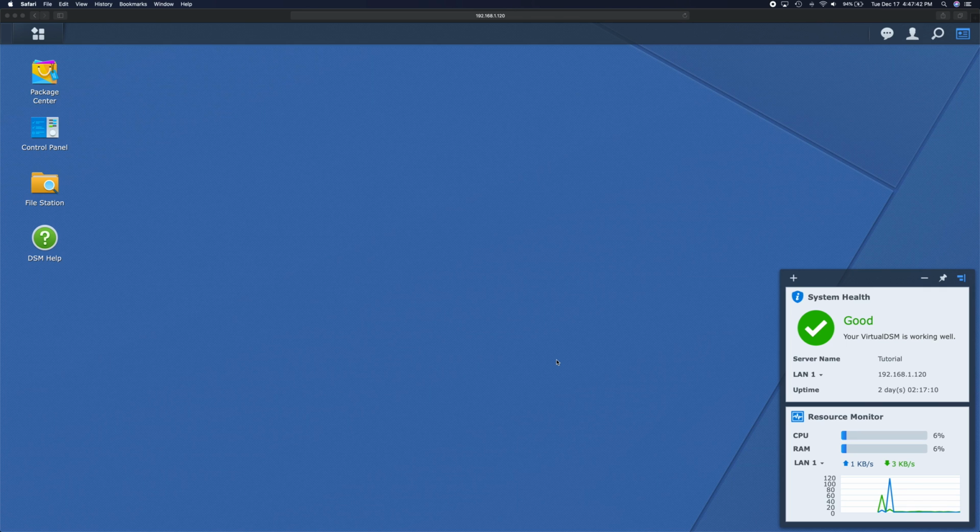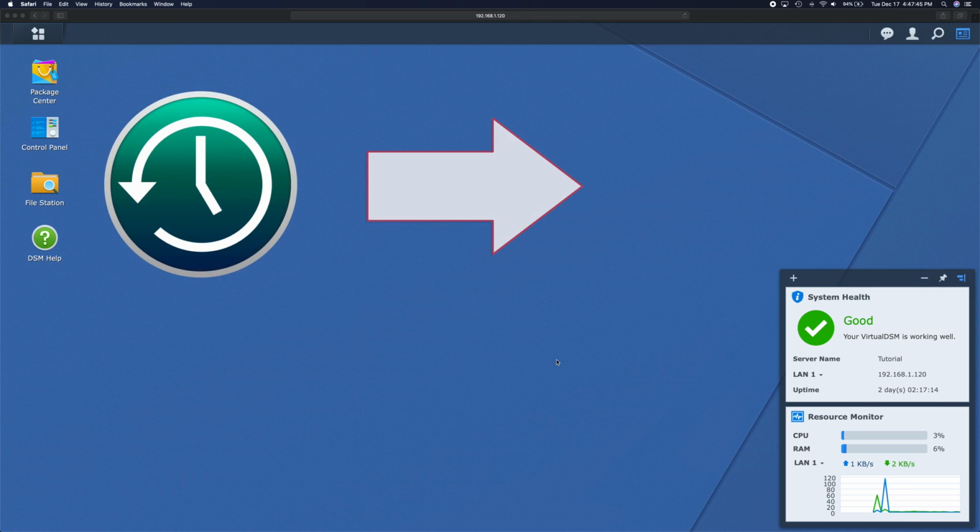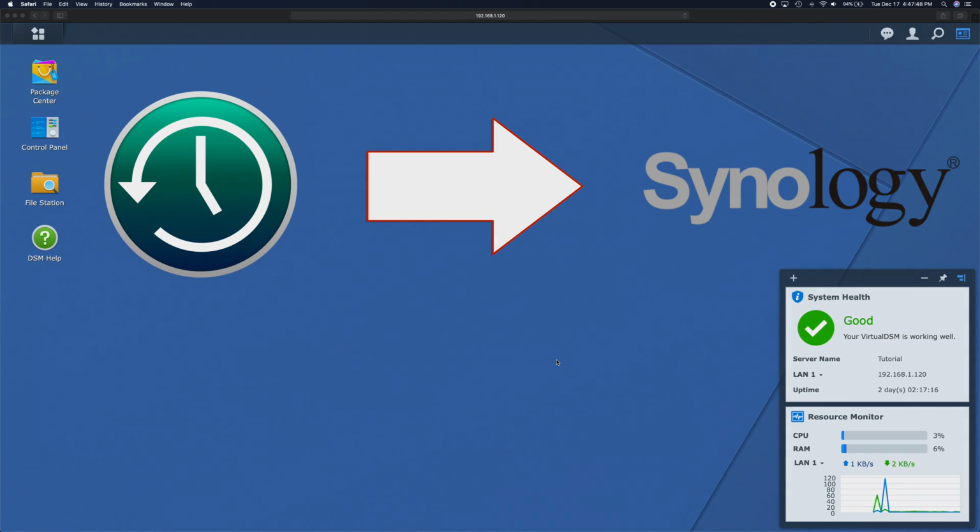All right, hello everyone. This is going to be a tutorial on how to set up Time Machine on your Synology NAS.